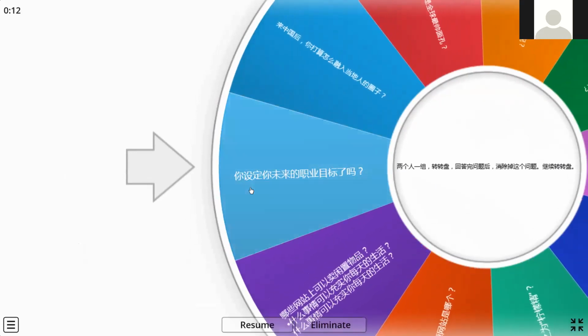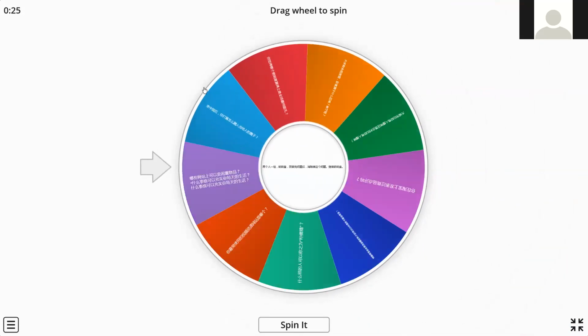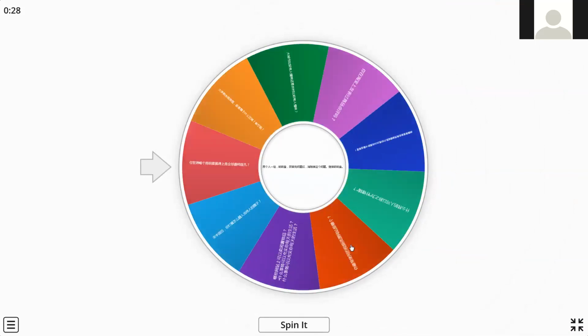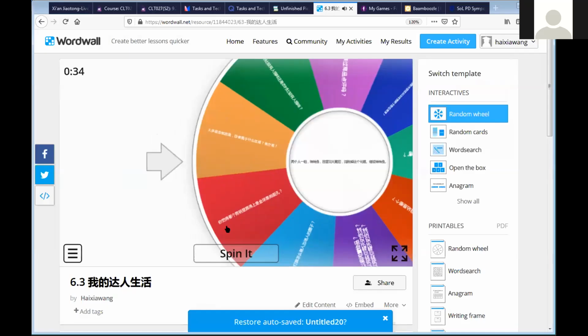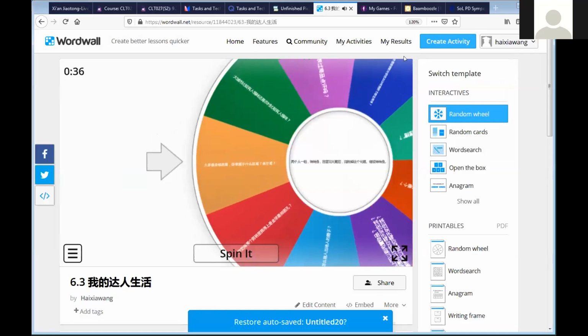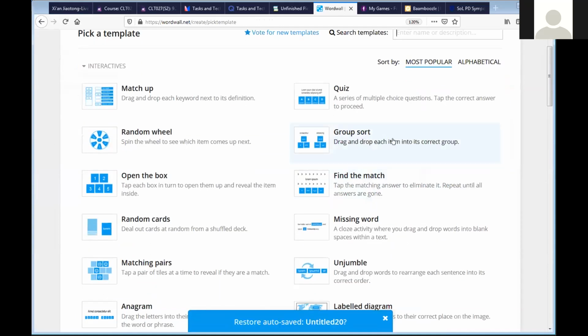And then that question is, 你设定你未来的职业目标了吗? Have you set up your future career goals? And when students answered this question, you can eliminate it. And this question will be gone, and you will continue with the rest of those questions. Okay. This is the random wheel. Group thought, we have played the group thought with the second link.